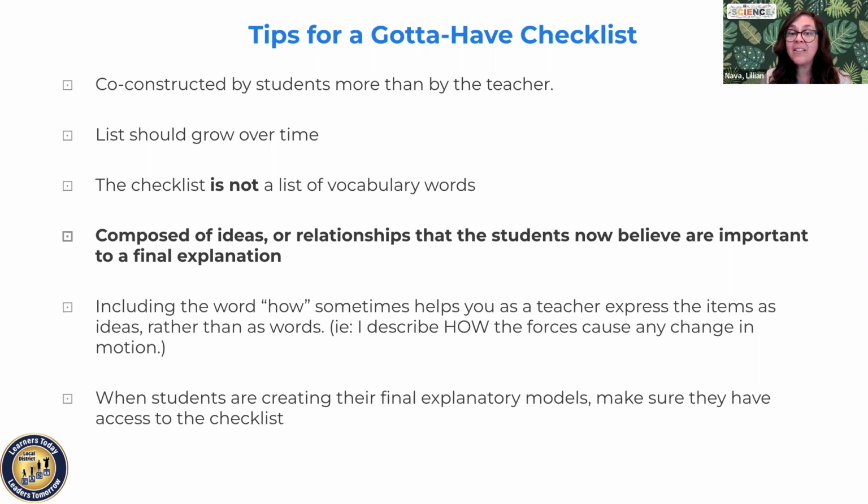When students are creating their final explanatory models, make sure they have access to the checklist. You're not giving them the answer. The students still have to put those ideas together, and with their own learning, it'll all make sense. It's not like you're telling them exactly what to say and how to say it. They still need to make sense of it all.